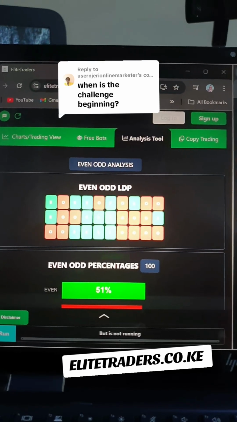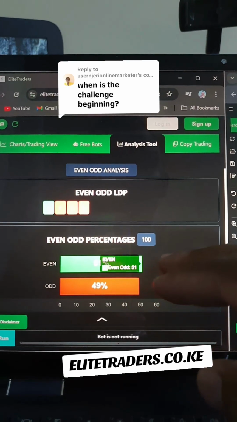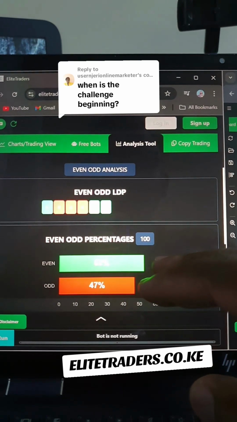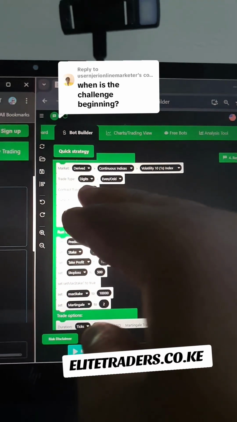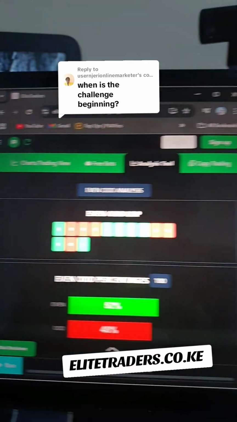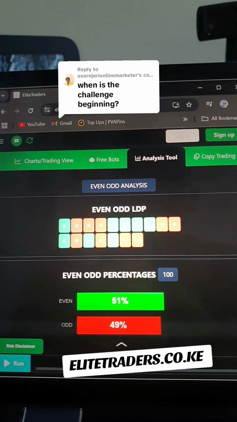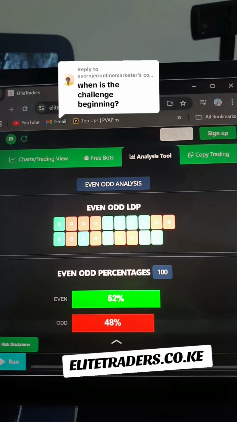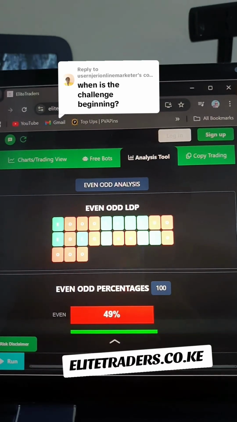Want us to trade even odd, and in this specific market we'll be trading even. So the market that you want to trade should be 50% and above. On this side I have set up to trade even, so I'll be waiting for at least 3 consecutive odds so that I can make an entry on even. Okay, 1 2 3 4.